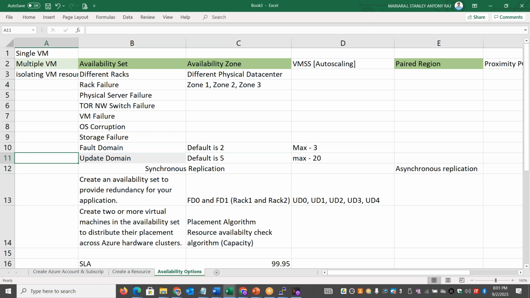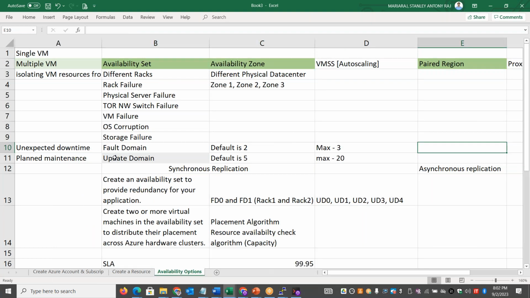So this availability set can help you mitigate failures across unplanned issues. When I say unplanned, hardware issues or OS corruption, or it can be different reasons, unexpected downtime, and also planned outages. So this is planned maintenance. And fault domain is unexpected downtime, or you can just say unplanned hardware issue. So both planned and unplanned activities can be mitigated using availability set.